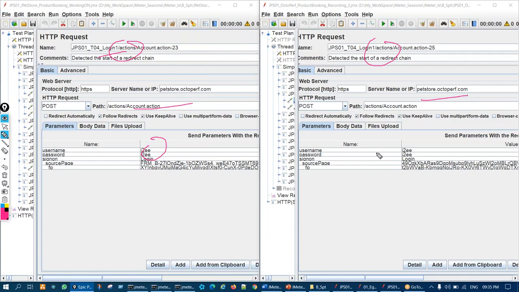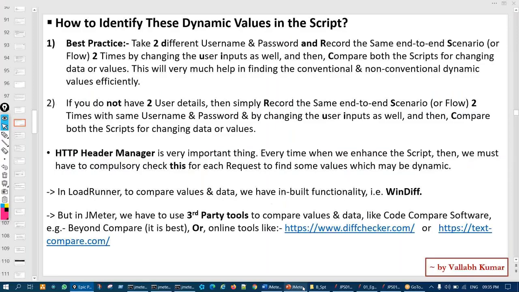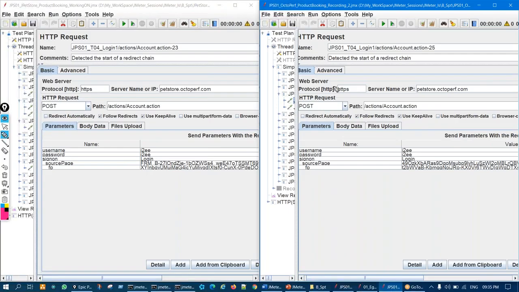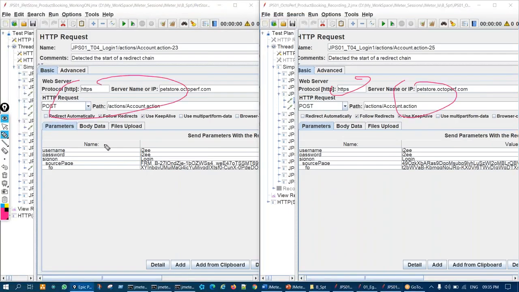So you see the username and password. I kept them the same, but generally it is suggested as a best practice that you should have two different usernames and passwords. Not an issue. So you see, these things are not changing, they are all the same, which means they will not be considered dynamic values. Or this button, this input, it's not changing, this is constant. But if you see this value, it is changing. It has changed, right? So that is the best way.